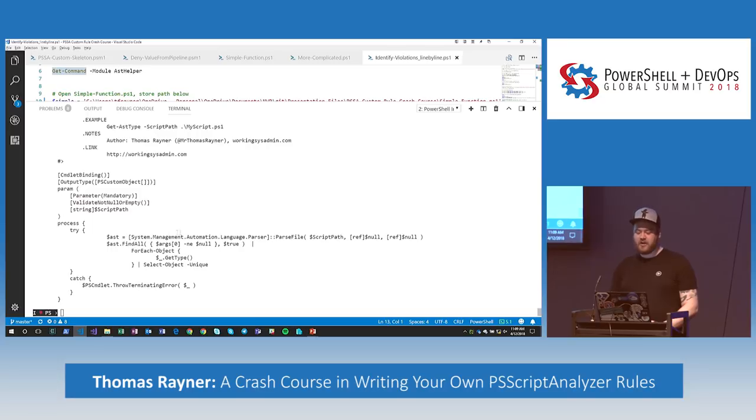The System Management Automation Language Parser class has a method called ParseFile. And what that does is it's actually, like it sounds, going to parse the file that you give it and return the abstract syntax tree for that file. It takes the path to the file you want to parse and a couple of reference nulls. We don't worry about that, don't care. And I'm going to assign that output to the AST variable.